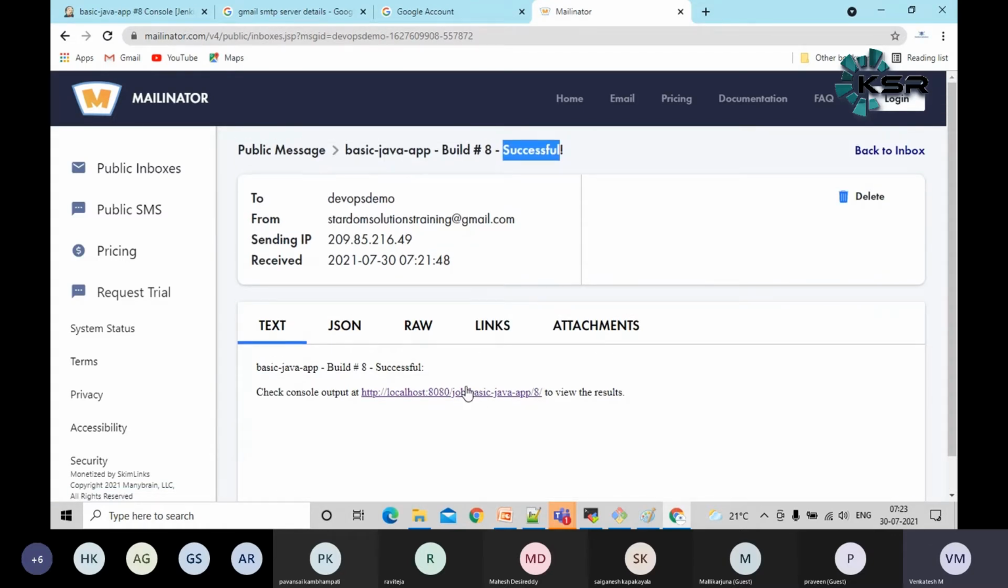Same way, the project name. This is a basic Java app. 8 is the Jenkins build job ID. Also, this is my server IP address. In real time, instead of localhost, we'll have some domain name, guys. Your company name .com, something like that. It will come, guys. This is how we can configure our SMTP server with Jenkins, also at the job level. If any failure happens, we are going to get a notification like this, guys.